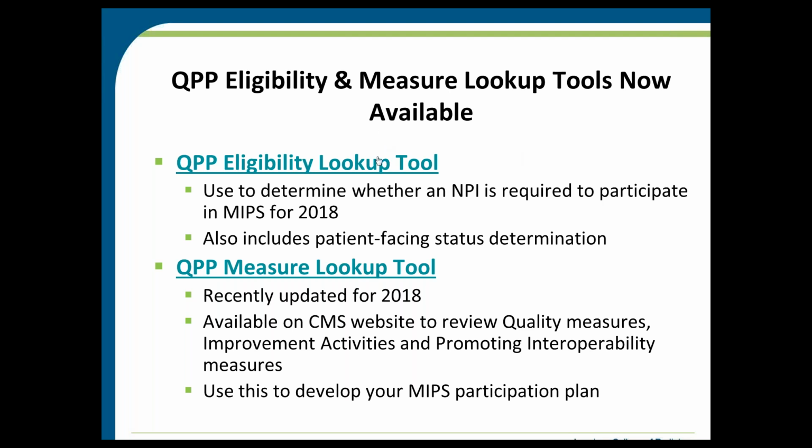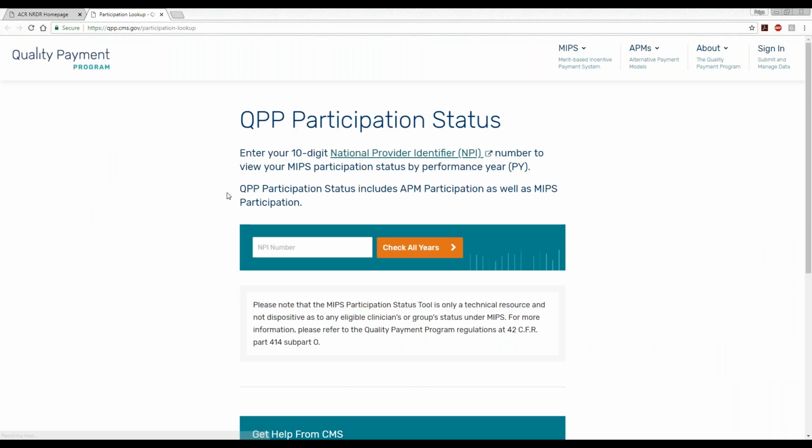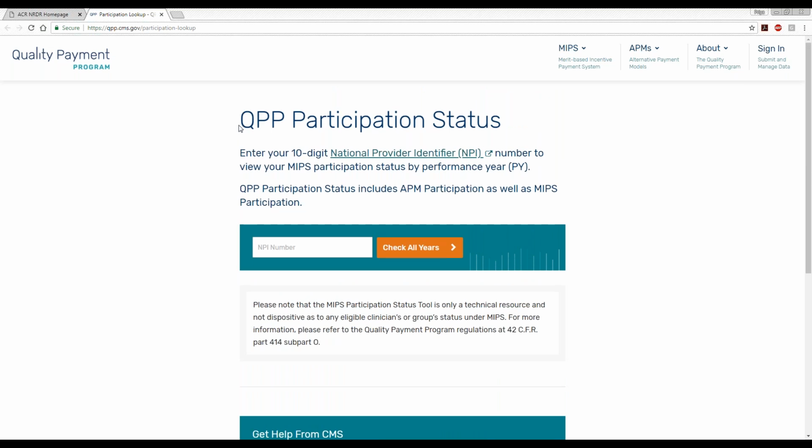So I'll pull this up really quick for you so you can see. So this is the QPP Lookup tool. You can just enter your NPI number, and then that's going to tell you all the information that you need to determine if you have to participate in MIPS.